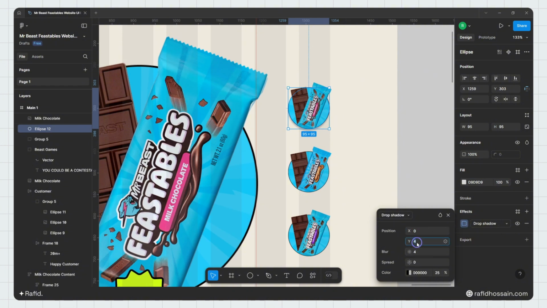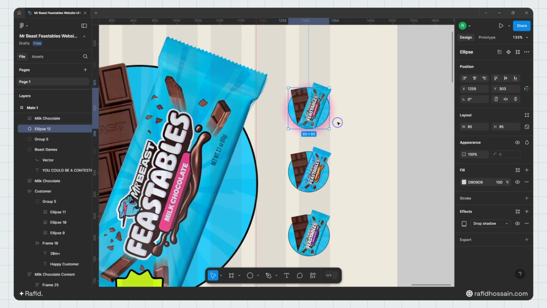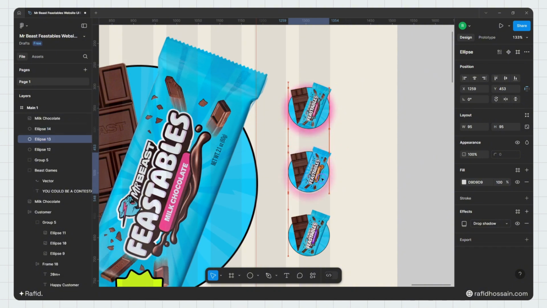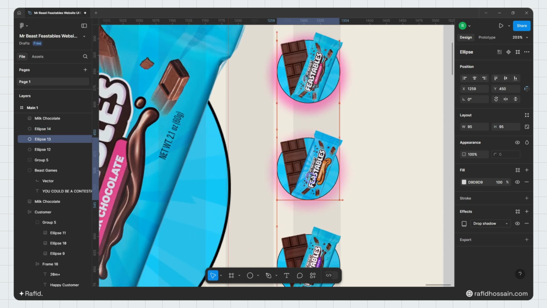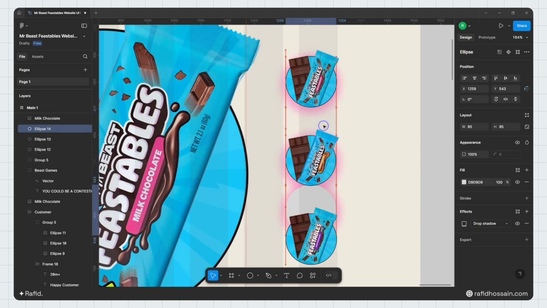So I'll set Y to 4, the blur to 16 and the spread to 8, and I'll change the color to this pink color, and I'll detach this and make the opacity 48 like this. So now I'll copy this circle, pressing Ctrl D 2 times, so I'll duplicate one of them. First I'll select this one and move it to here and place it like this, and now select the other one and also move it to here and make it like this.